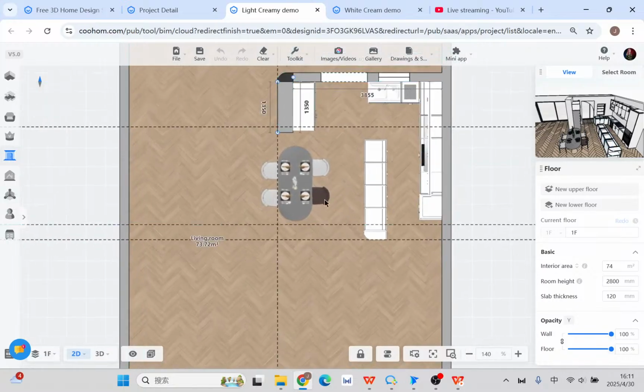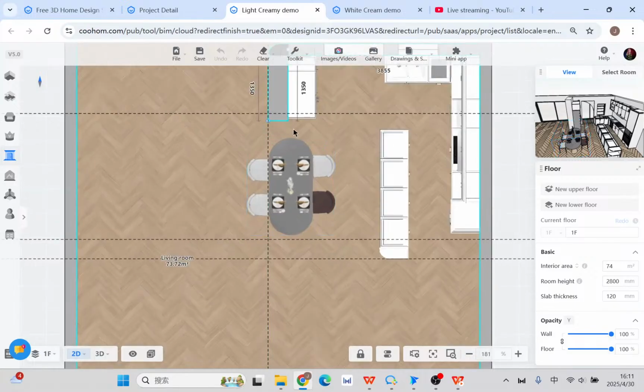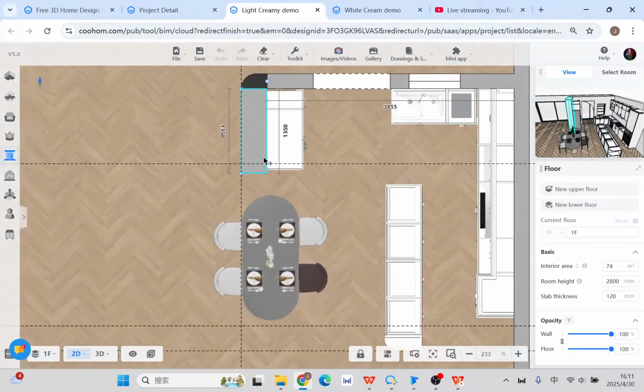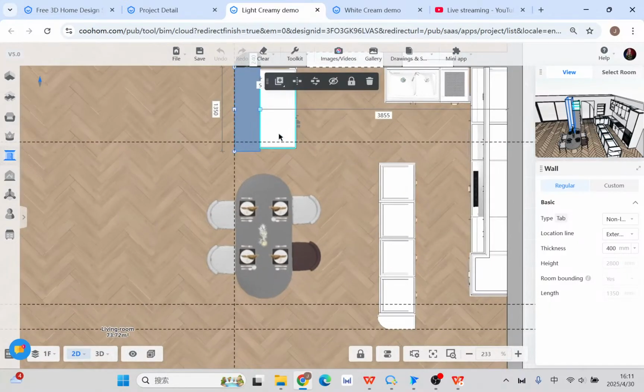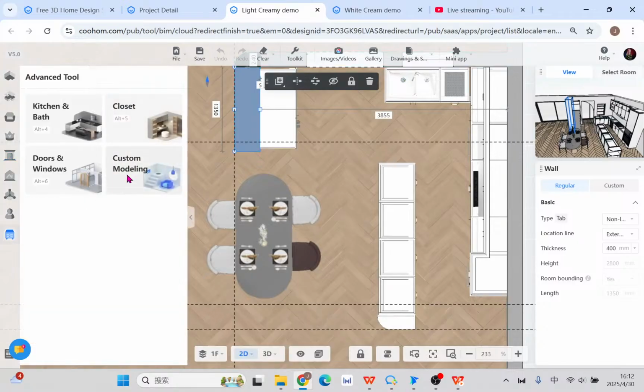So here, turn to the advanced tool, and don't forget here we have a side of a wall with a thickness of 400, and also here you see we have a soft corner connected to this side of the wall. So actually we will start from the half island and then end up here. So it's a kind of joint corner. Just pay attention to it, and then turn to Advanced Tool, Custom Modeling.